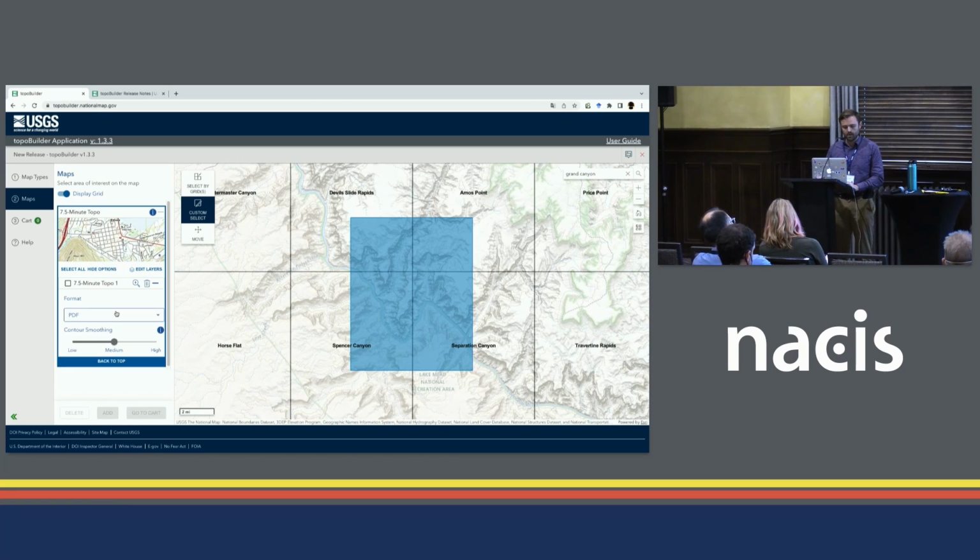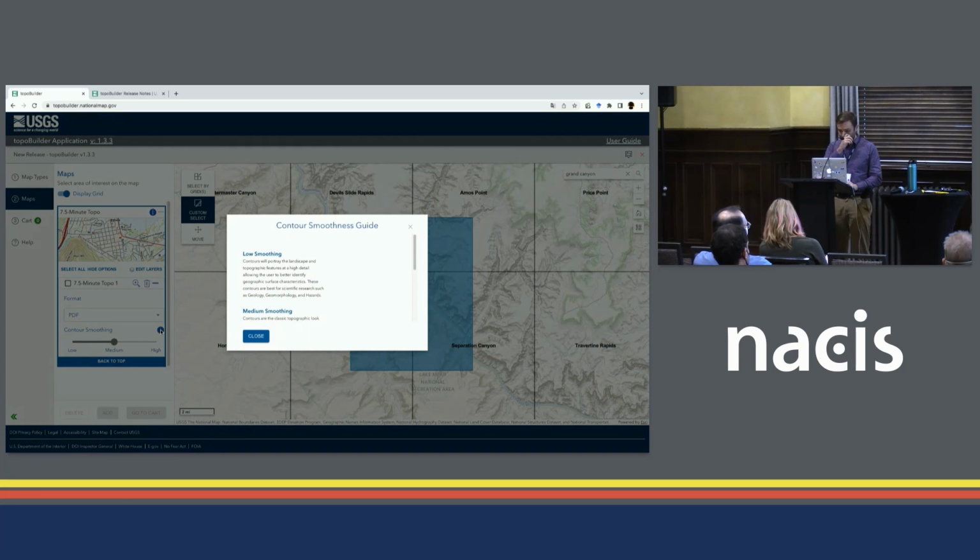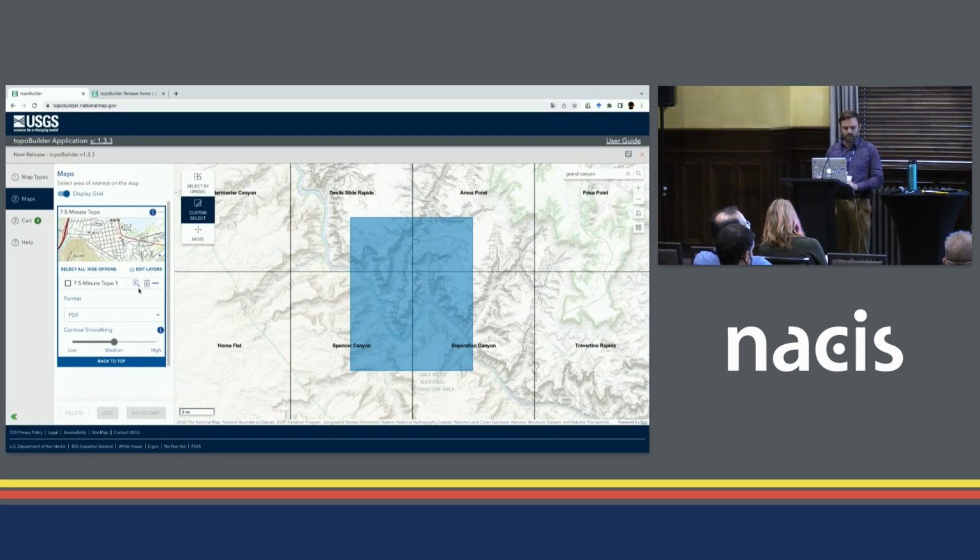So we have 2 types of output. We have PDF and GeoTIFF. And then we have contour smoothing, so low, medium, and high. We have a little info icon that pops out that defines what contour smoothing is. For those of you familiar, medium is going to be the default and the most familiar for US topos. Low is more resolution, higher detail. High smoothing is less resolution, more generalized.